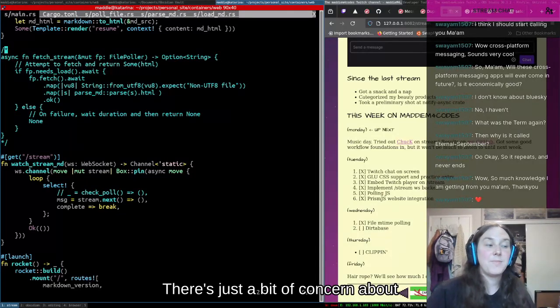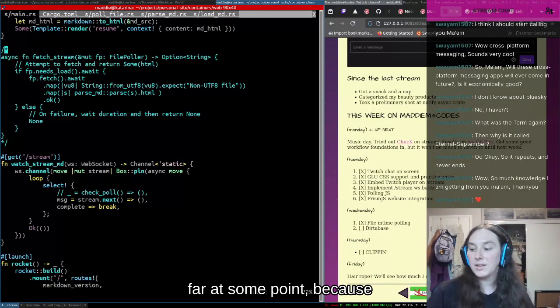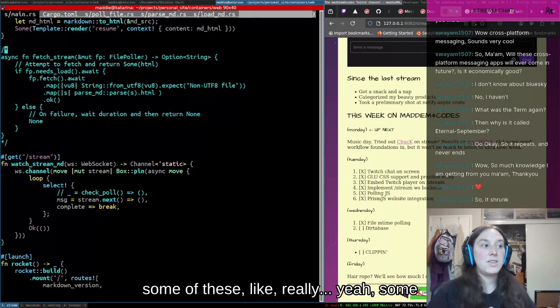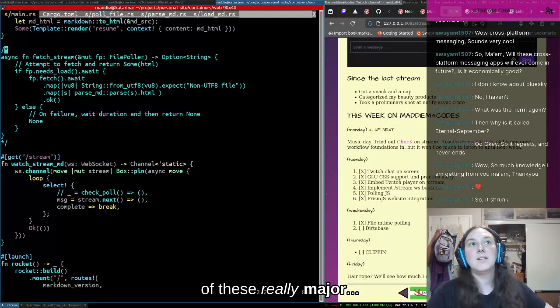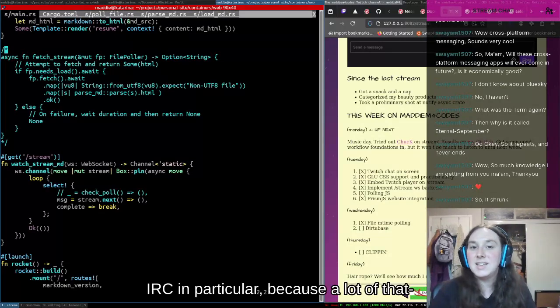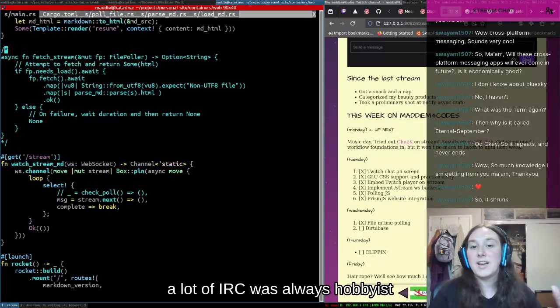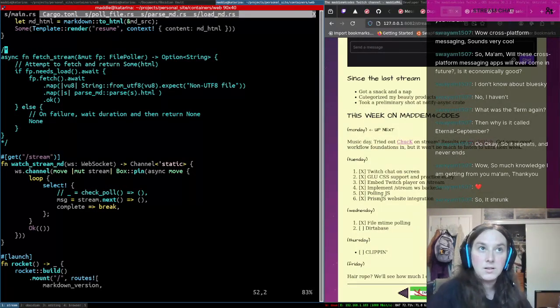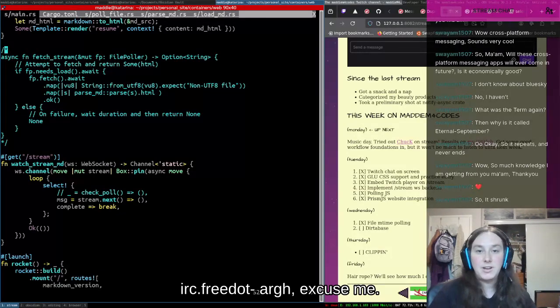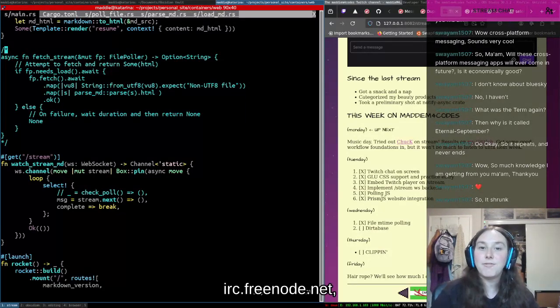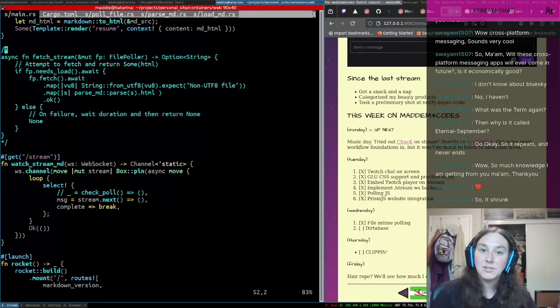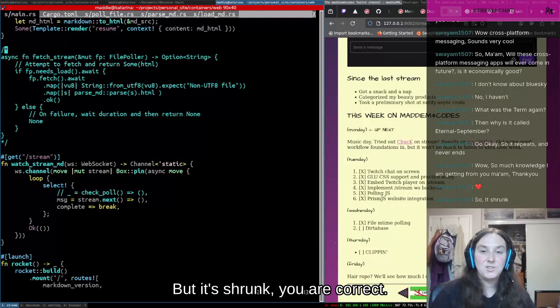There's just a bit of concern about whether that is going to go too far at some point, because some of these really major IRC networks in particular, because a lot of IRC was always hobbyist run rather than company run, like irc.freenode.net was huge basically my entire life. But it's shrunk. You are correct.